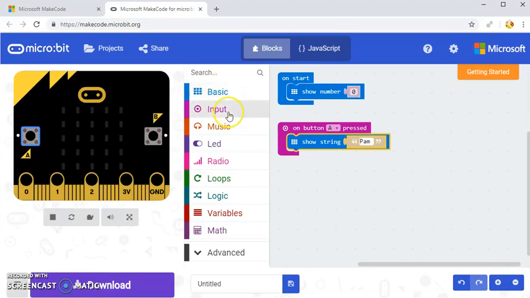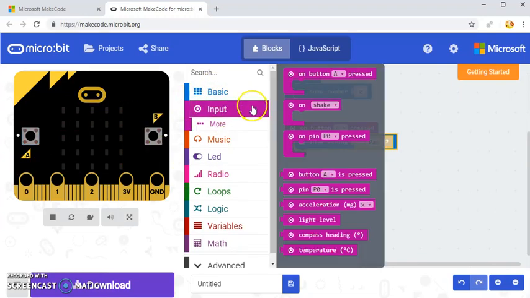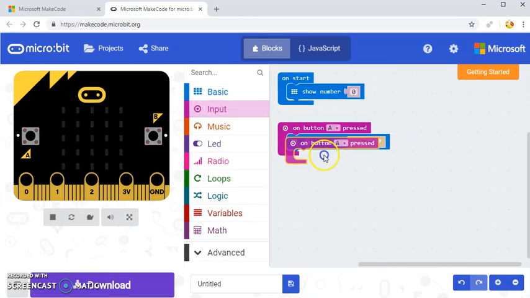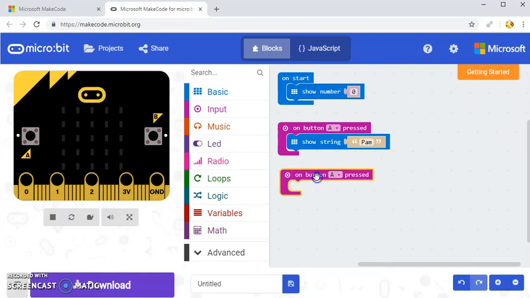Now what I want to do is I want to go back in, and when the B button is pressed, I want to show a smiley face. So I'm going to pull across on button A pressed. I'm just going to drop it here.